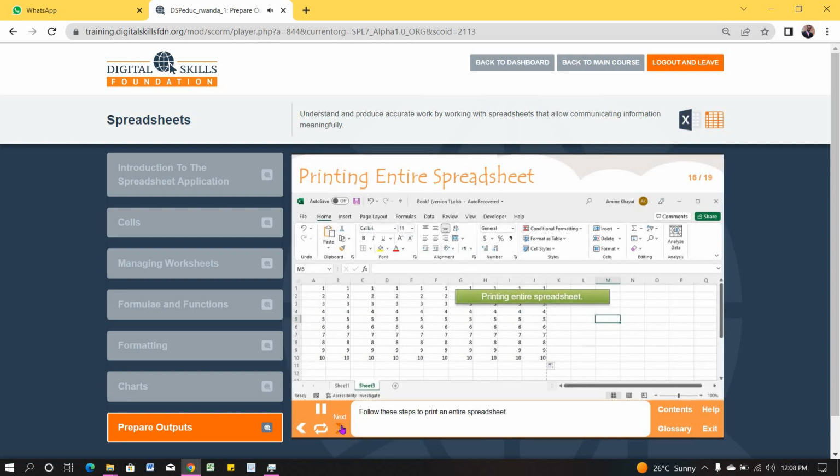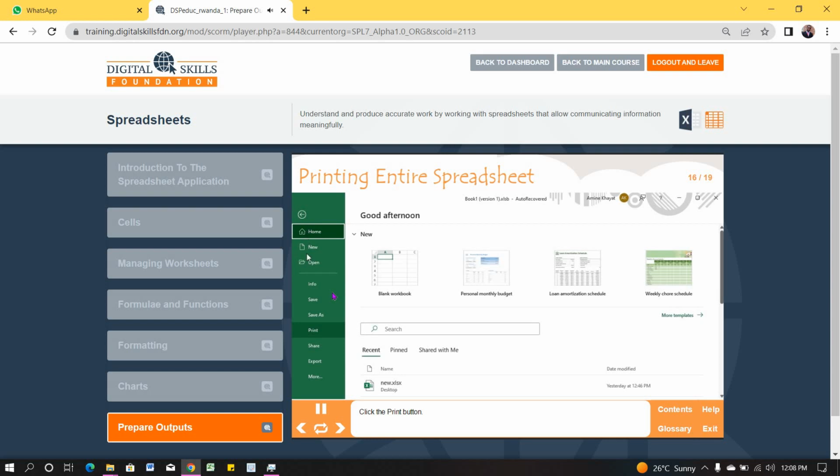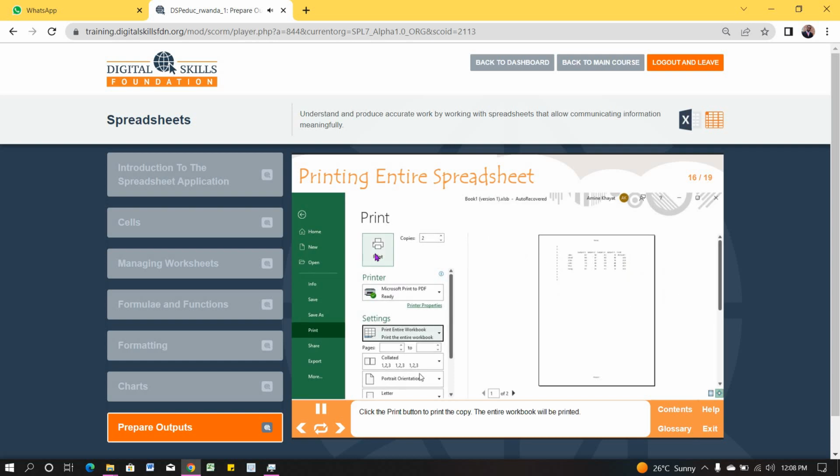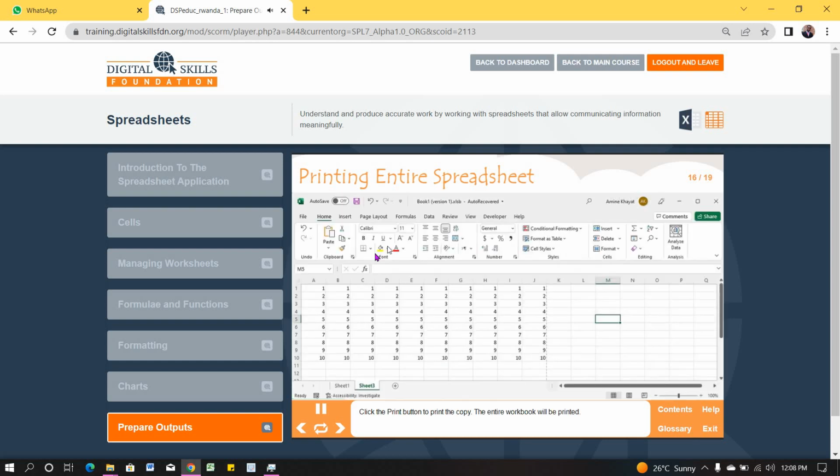Follow these steps to print an entire spreadsheet. Click the File tab. Click the Print button. Click the first drop-down under Settings section. Click the Print Entire Workbook option. Click the Print button to print the copy. The entire workbook will be printed.